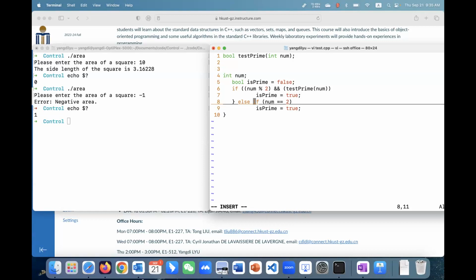Yes. You can do that. If the test of prime says, okay, I can test all the numbers, it will be fine. So here I just want to show what we can do with the branches. We can even do something like this.